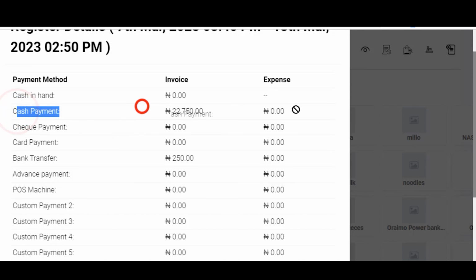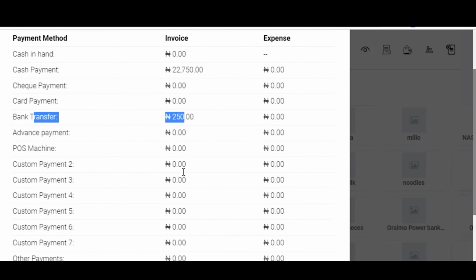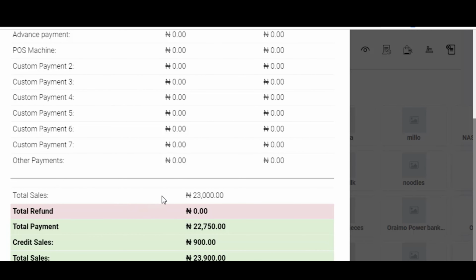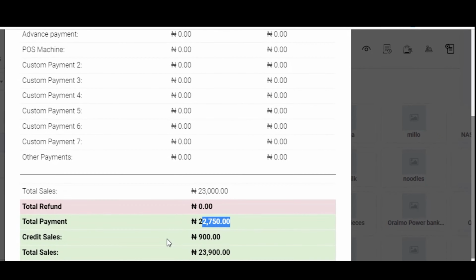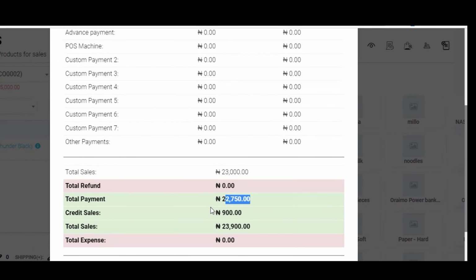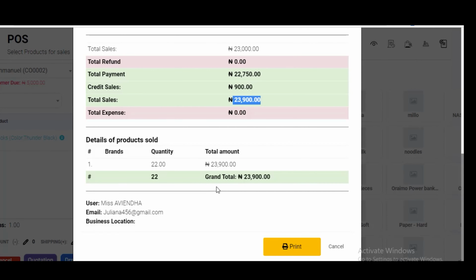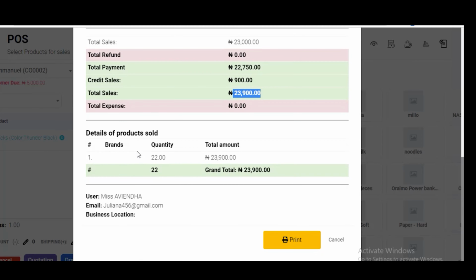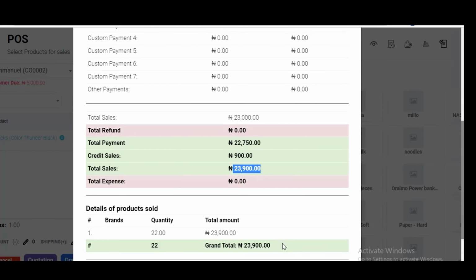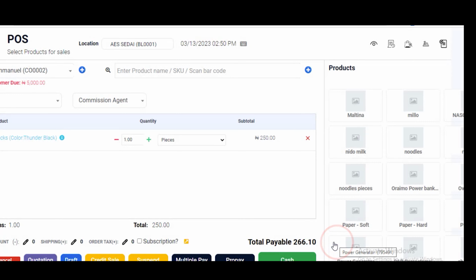You have a total cash payment of 22,750. You have a bank transfer of 250. Total sales is 23,000. Total payment made 22,750, which means someone is owing you 900 here, credit sales. Then you have your total sales to be 23,900. So these are the details of the product sold, and then you can decide to print all this information or close it.